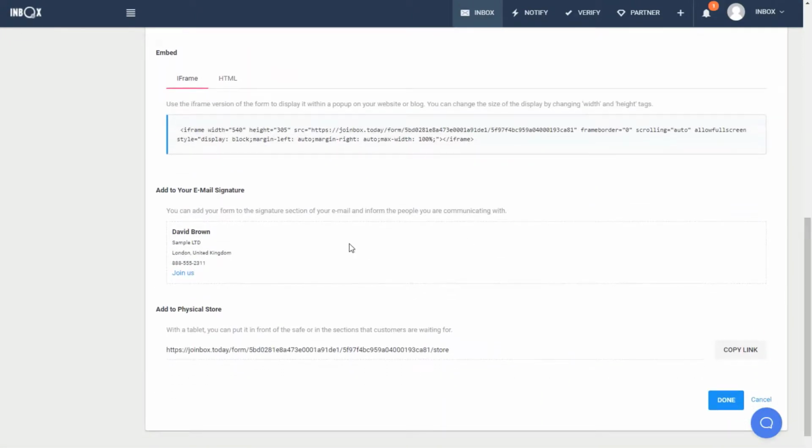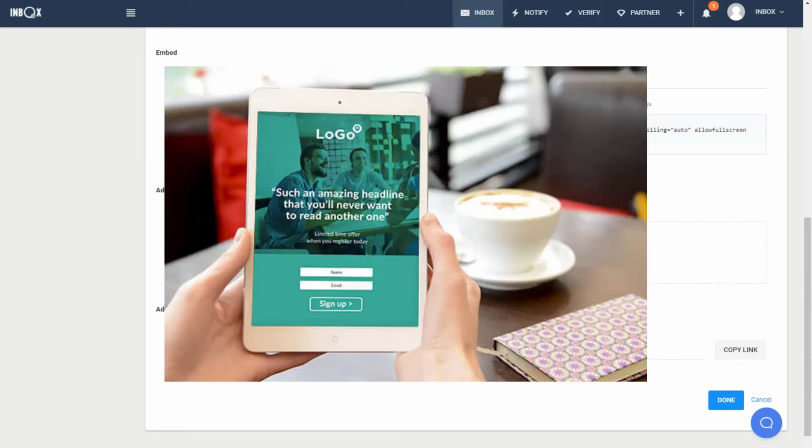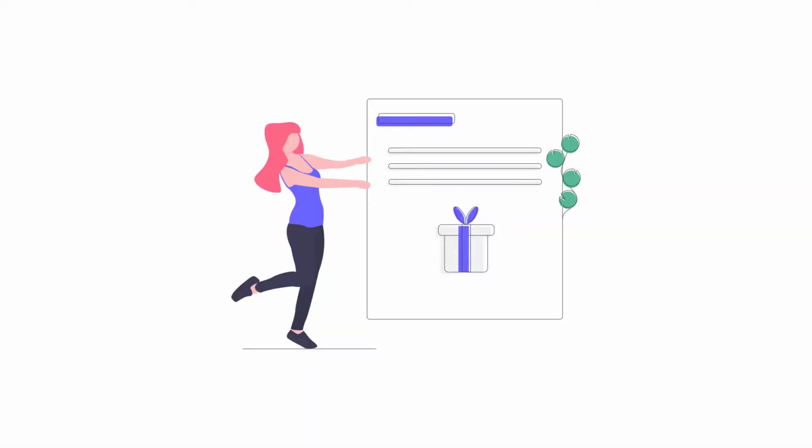You can use the form in your email signature too. In fact, if you have a physical store, you can leave your tablet device on the table and ask your customers to leave their email addresses in return for small gifts.